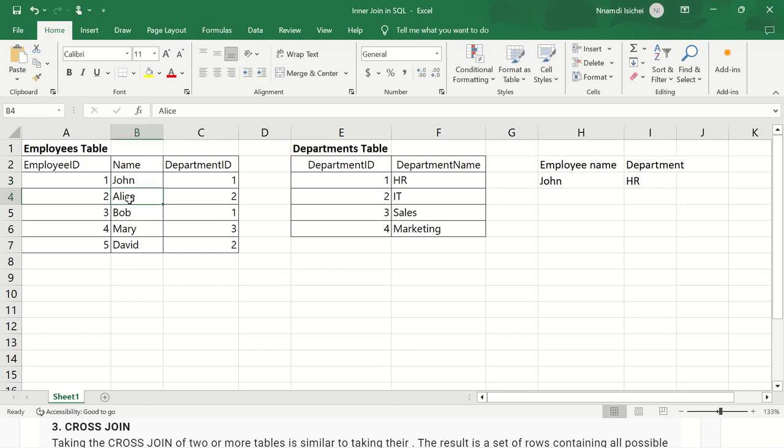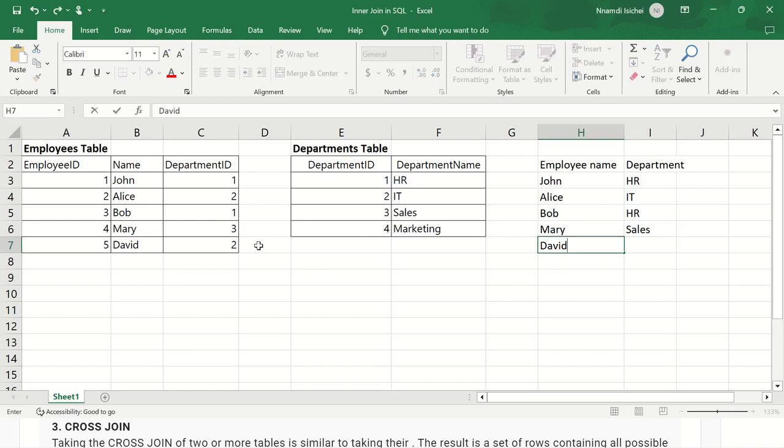Then it goes to the second person, Alice, to check what department Alice belongs to. That is department 2, which is IT. SQL returns IT. Then it goes to the third person, Bob. Bob is in what department? That is ID 1, and ID 1 is HR. It's going to return HR. Then we move on to the next person, Mary. What department does Mary belong to? That is department 3, which is sales. It returns sales. And finally, David. What department does David belong to? That is department 2, which is IT. So this is what SQL will return for us.